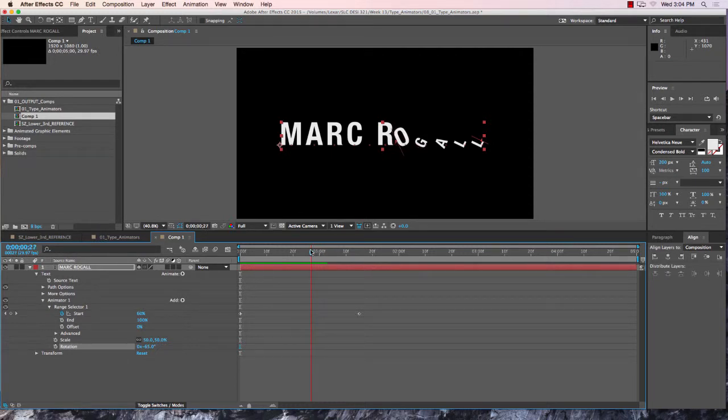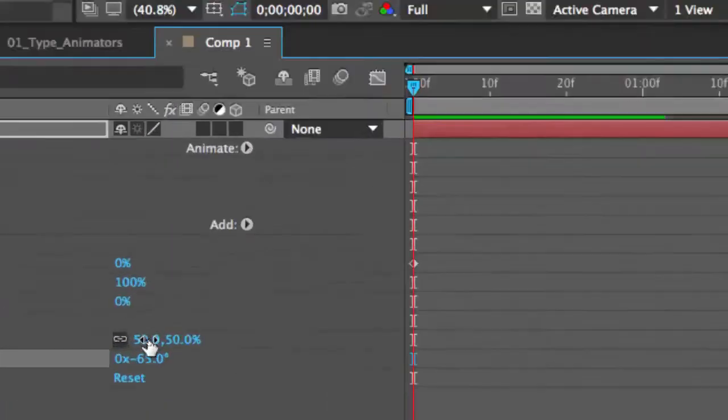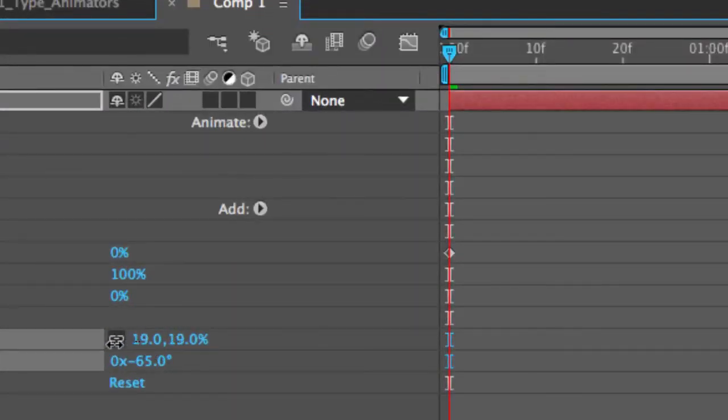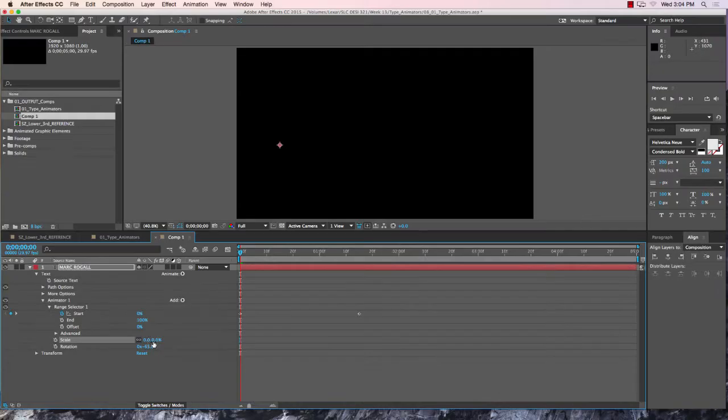I'm not really liking how they're starting at 50%. So what I might do is drag my scale all the way down to 0. So I can't see them, and they come in one letter at a time. Okay, is everybody following me?